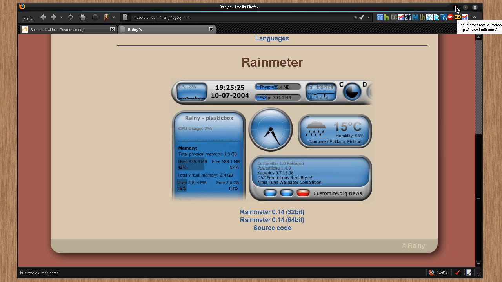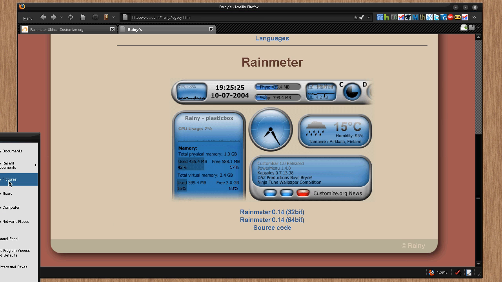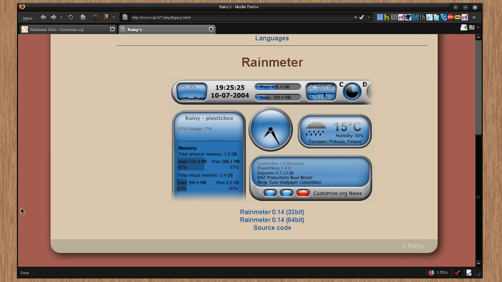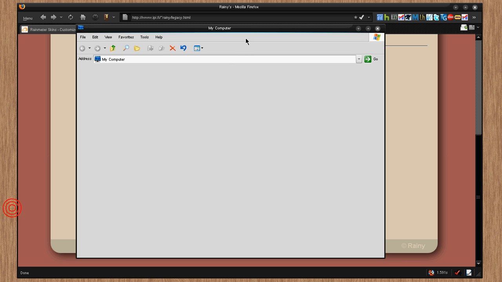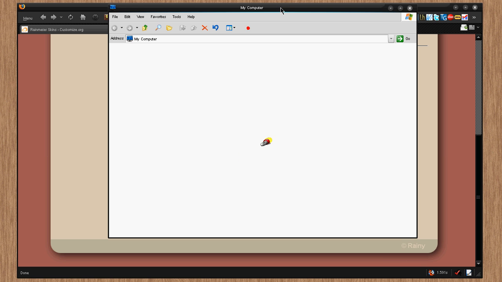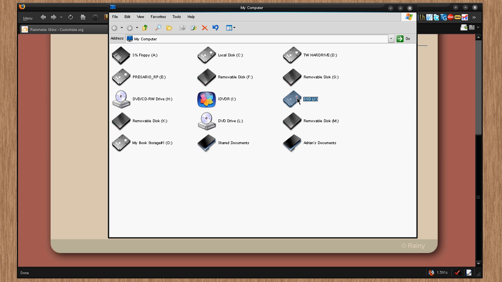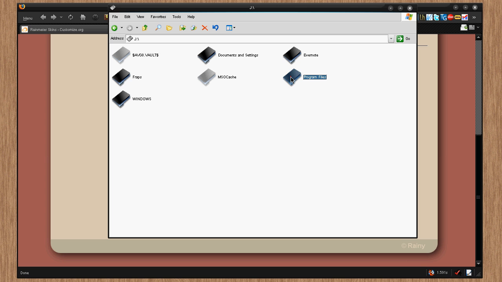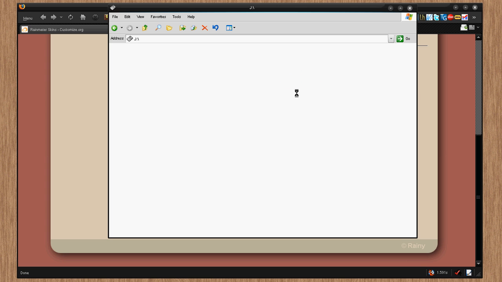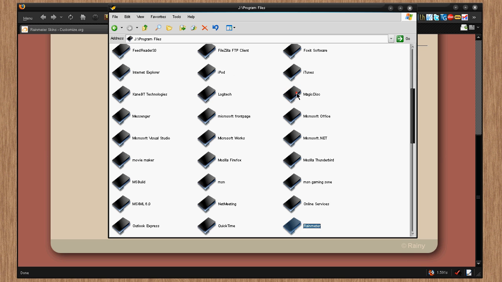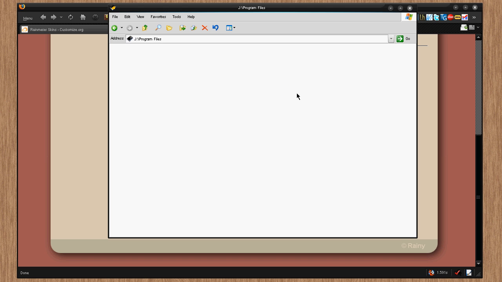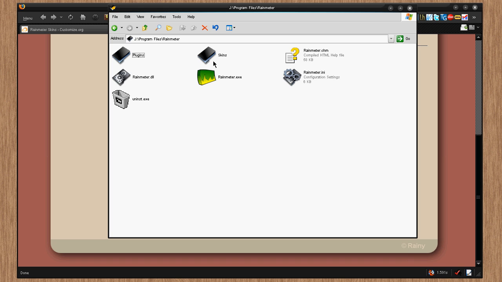Actually, first I want to show you how to download a skin. Once you get the skin, you're going to want to open My Computer, which I have open right here. And you're going to want to go to your main drive, whatever you're on. I happen to be on my SSD, so I'm going to click SSD, go to Program Files, go to Rainmeter, and hit Enter. And then from Rainmeter, they have a couple folders here, and you just want to click on Skins.